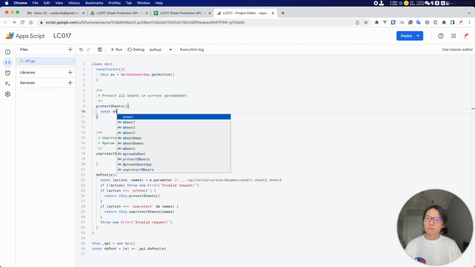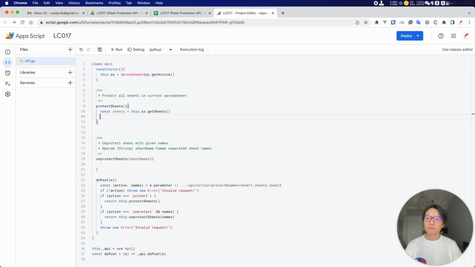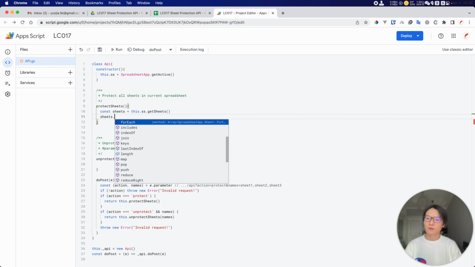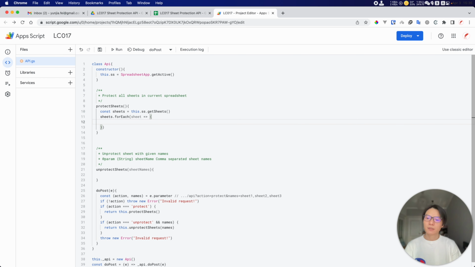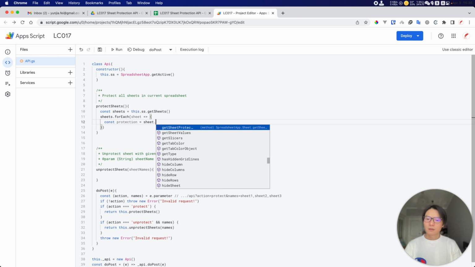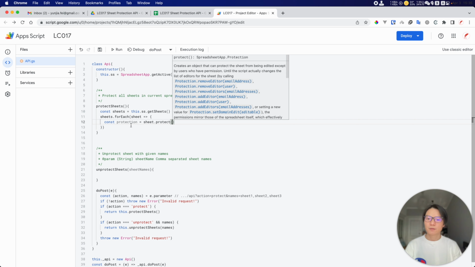The first function here is to protect the tabs or sheets, and it's going to be very easy to do. So const sheets equal to this.spreadsheet. We're going to get all of these sheets, right? And then we loop over all of them. So for each sheet, what we can do here is const protection equal to sheet.protect. Okay, so this is going to return a protection object, right?